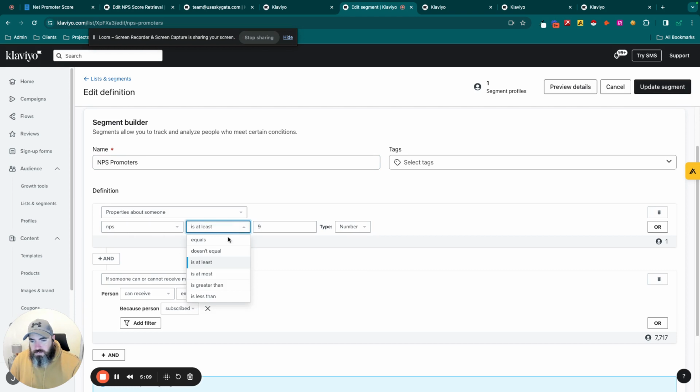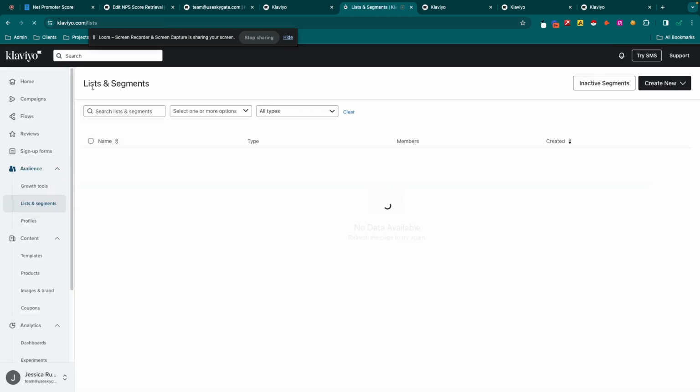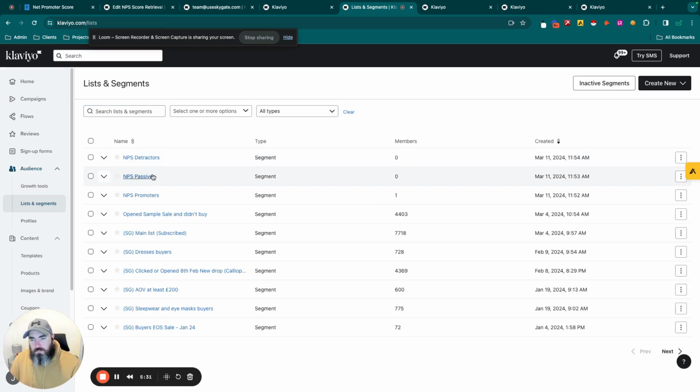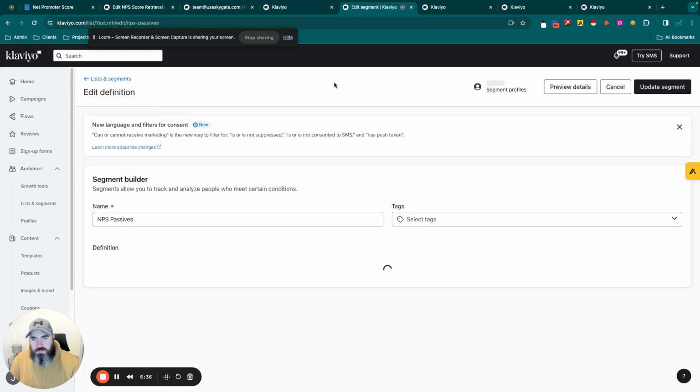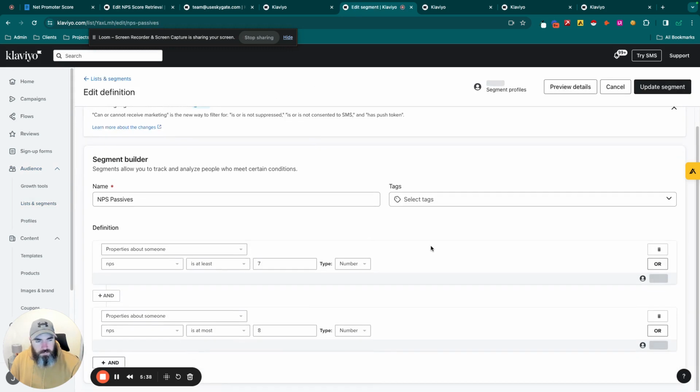And if you want to say, well, it's between, is at least whatever number, and then you'd add another one, say, is at most whatever number from there. You'd then create that. So for your passives, it would be, is at least 7 and is at most 8. And that would be your passive. Let me see if I can get hold of that for you so you can see it. So your passives are on here, and then you can edit the definition. So yeah, see how we've done it here? Your passives, NPS properties, is at least 7 and is at most 8. So we know that that's good to go.